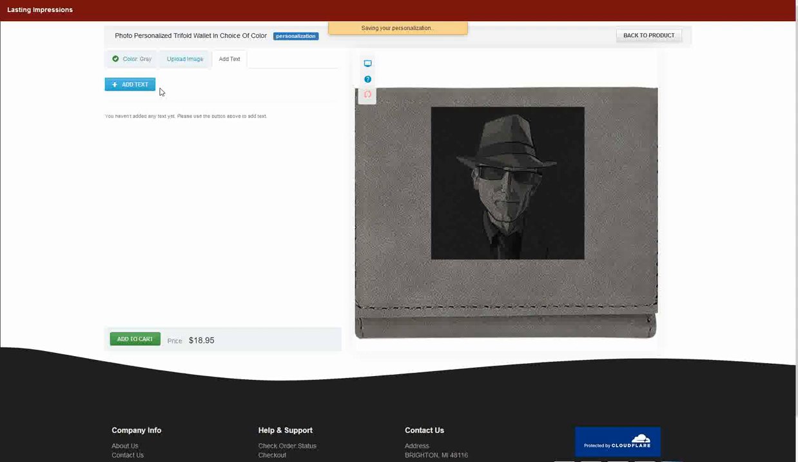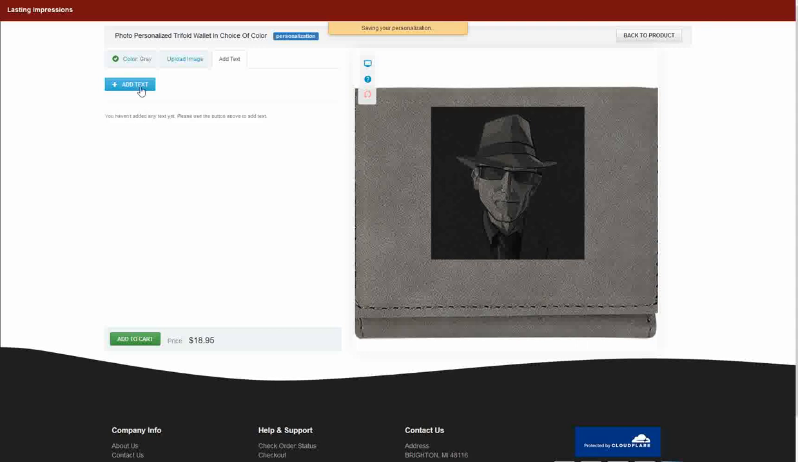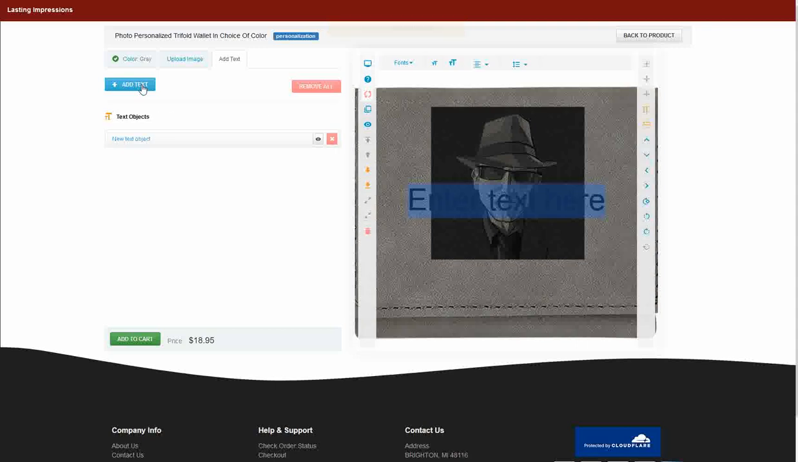Okay, add text. Enter the text. Well, let's do it. Add text. Enter the text. At Pittsburgh Pat. And that's so I'm going to enter that, and then I'm going to pull it down here like so.